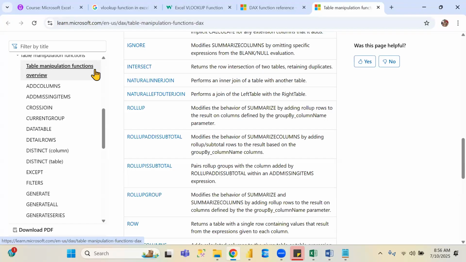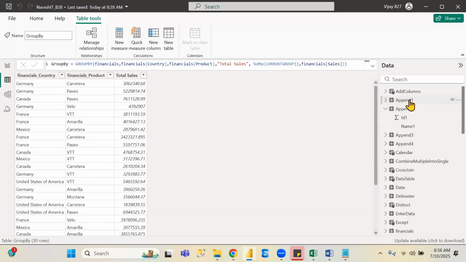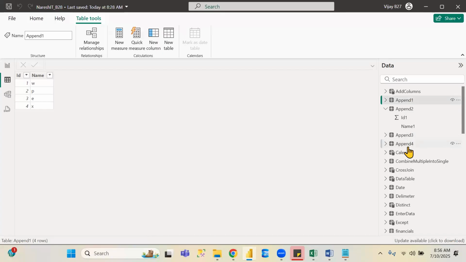In Power BI DAX function, you have to use intersect. Intersect means display the matching record from both the tables. Understand clearly? In SQL Server, there in set operators, these will be there: union, all, intersect, except, all these things. Clear.